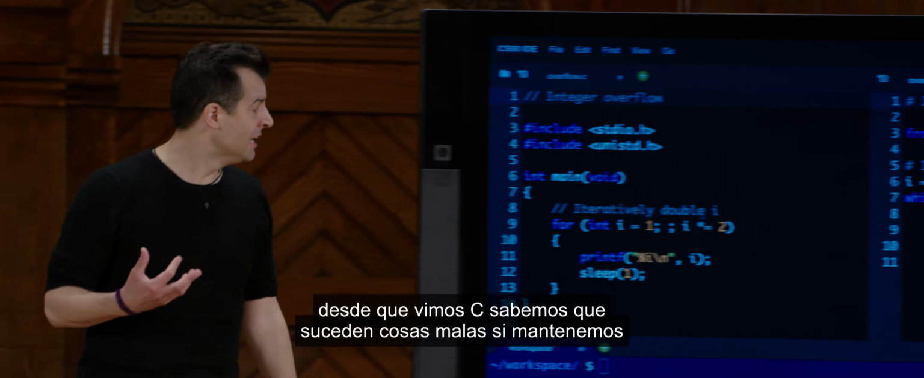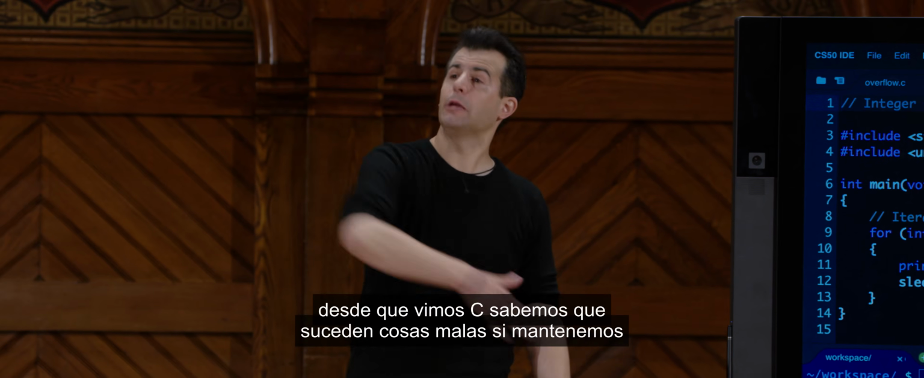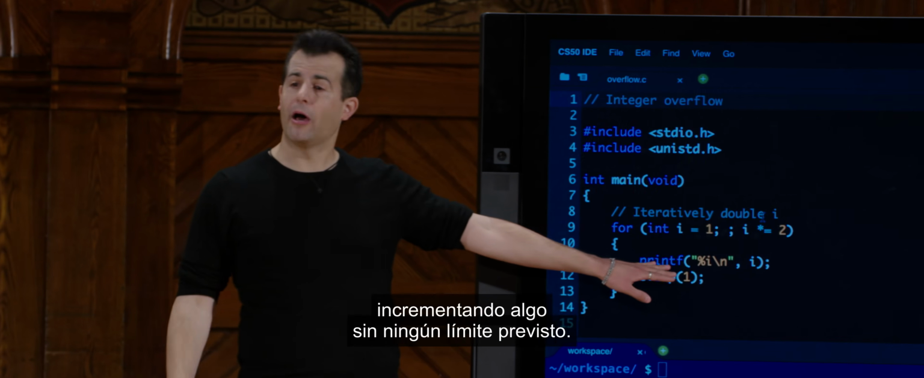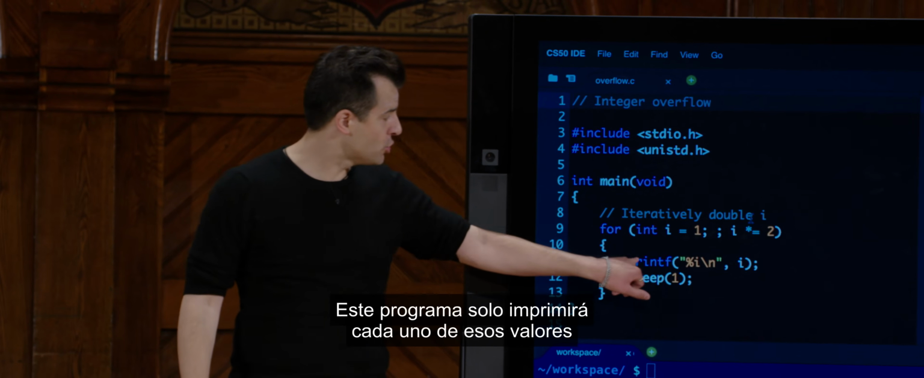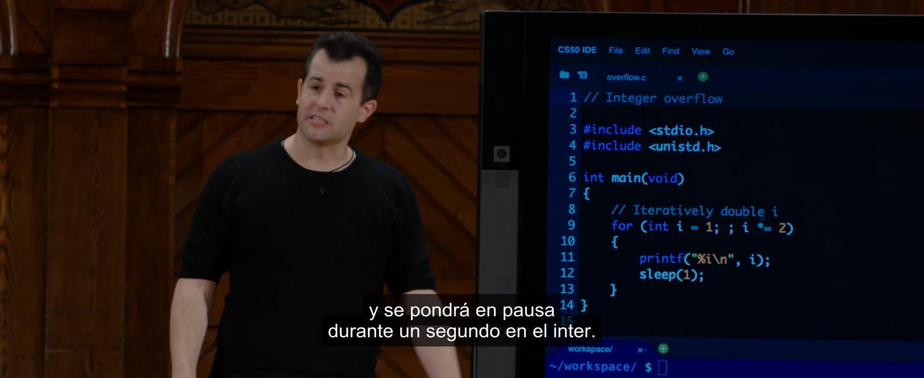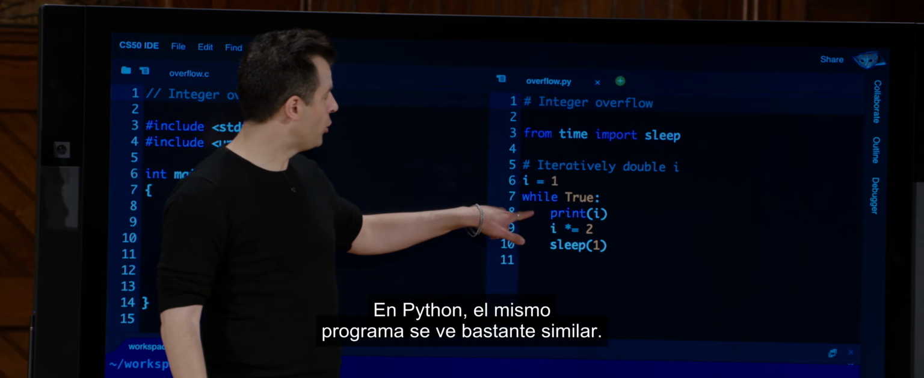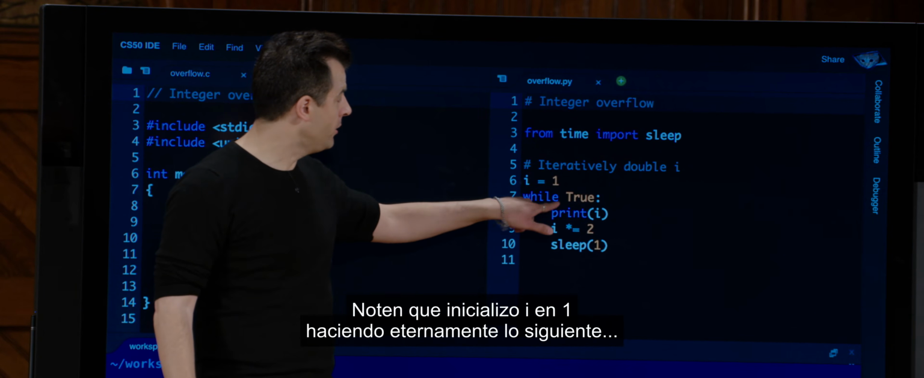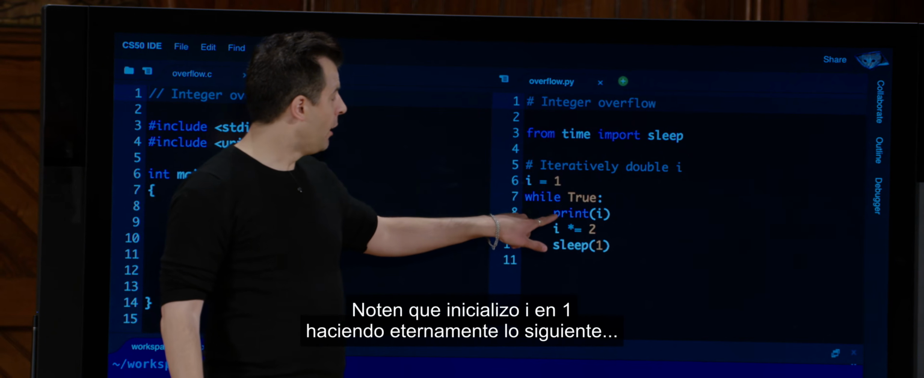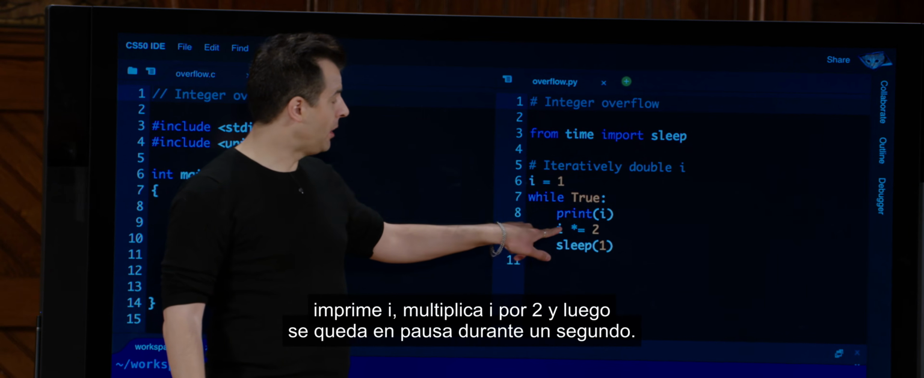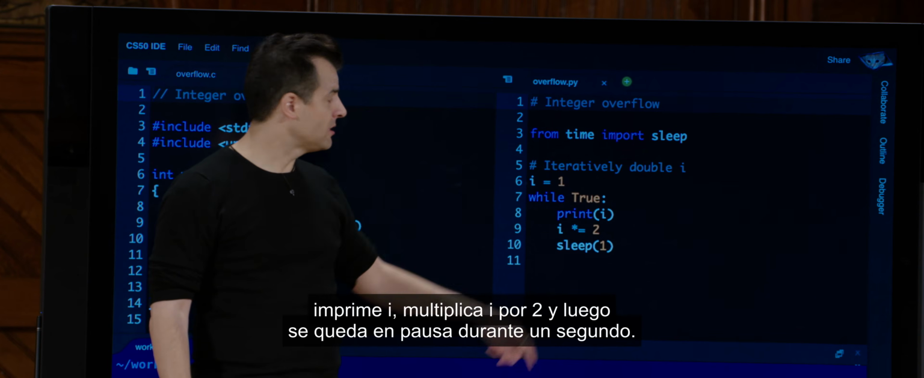We know from C that bad things happen if you just keep incrementing something without any boundary in sight. So this program is just going to print out each of those values, and it's going to sleep 1 second in between. Same program in Python looks pretty similar, but notice I'm initializing i to 1, doing the following forever, printing out i, multiplying i by 2, and then sleeping for 1 second.